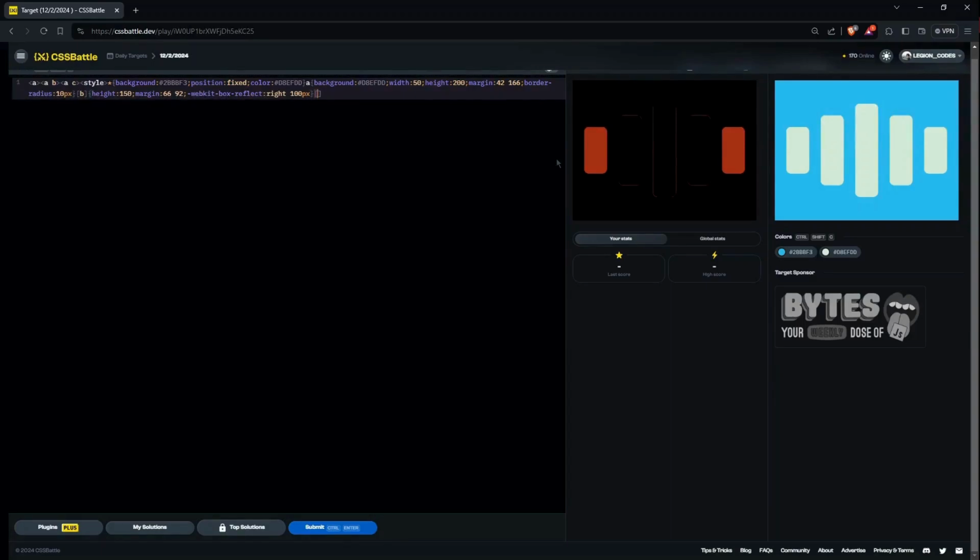Now we need to do the same for C, and C will have a height of 100, and it will also have a margin of, I'll guess it will be 72 and 10, 82, 92, 20, 22, 24. Okay, it's more than required. 15, 16, 17, 18. I'll go with 16.